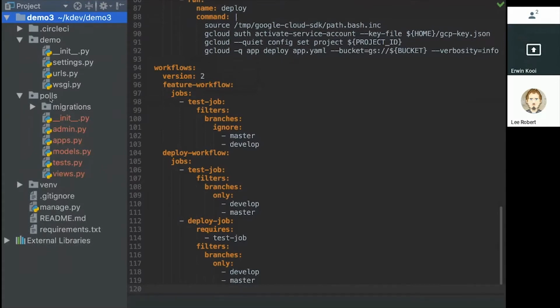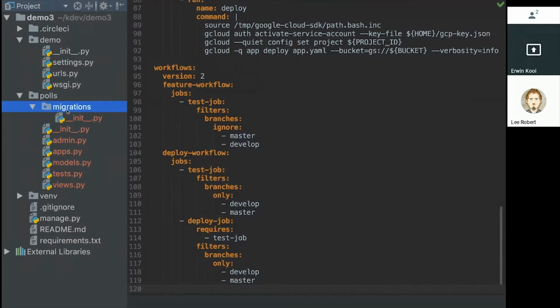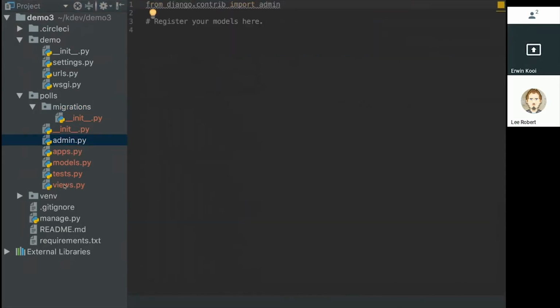So with that simple command, I got a new directory here with a bunch of files all created for me and a migration directory. And the files are all empty.